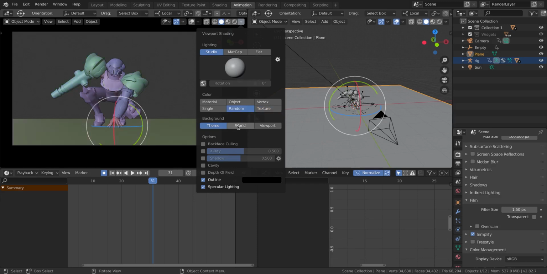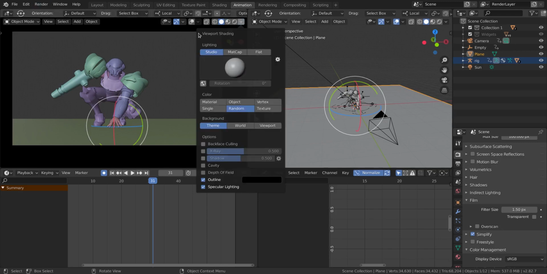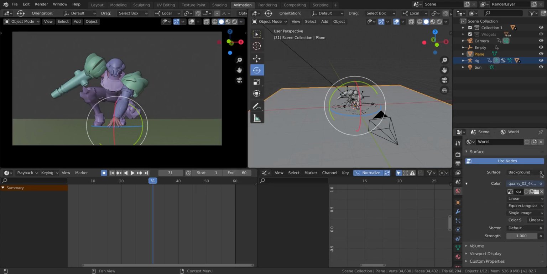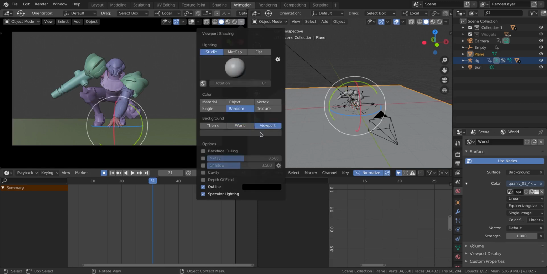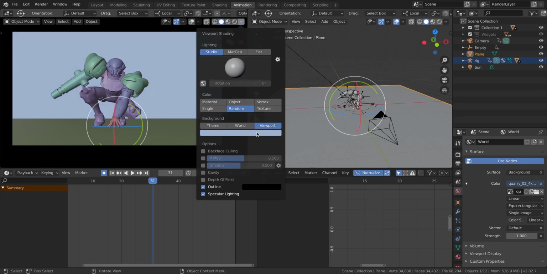And you can choose whatever background color. You can use the theme color, whatever is there in the theme, or you can use the world color, that is over here. Whatever you set as the world color, or you can just set it to viewport and choose whatever color you want. It can be blue, up to you. You can set it over here in viewport.